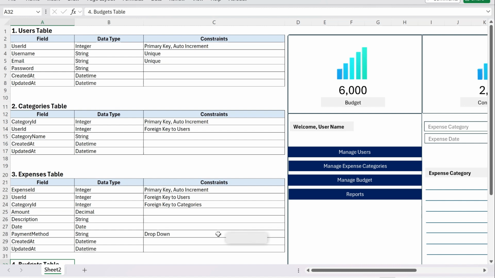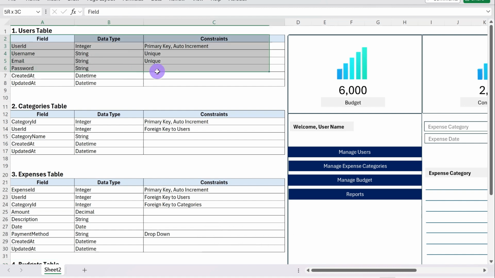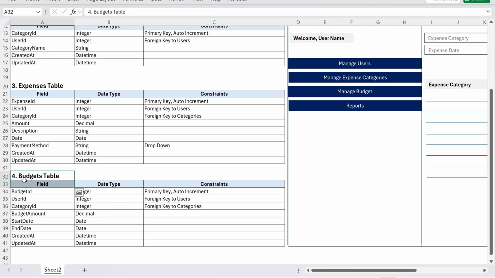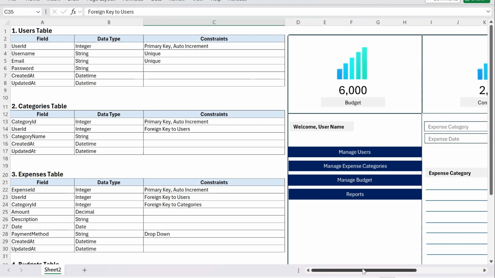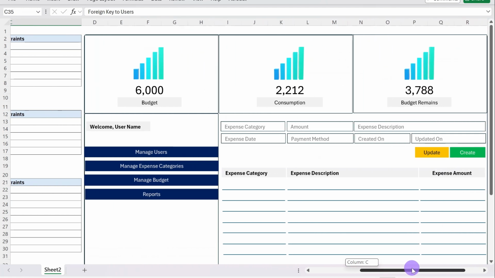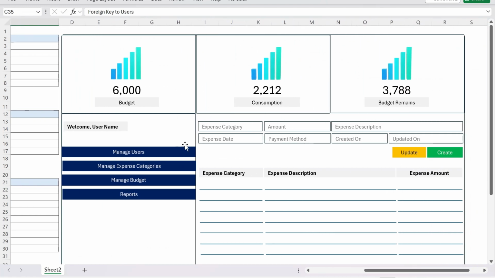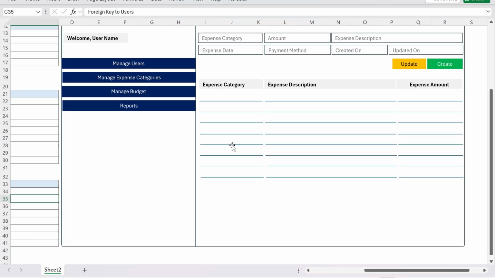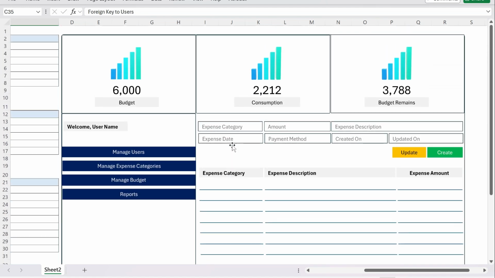And this is going to be around the personal expense management system. You can see that I've already laid down the database tables, how the database will look like: users table, categories table, expenses table, budgets table. And then on the right side, if I scroll towards right, this is how the user interface of the application will look like. Well, kind of.